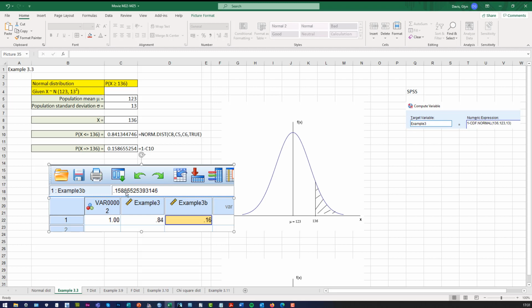So it's fairly straightforward to use both Excel to calculate these probability values or to use SPSS.